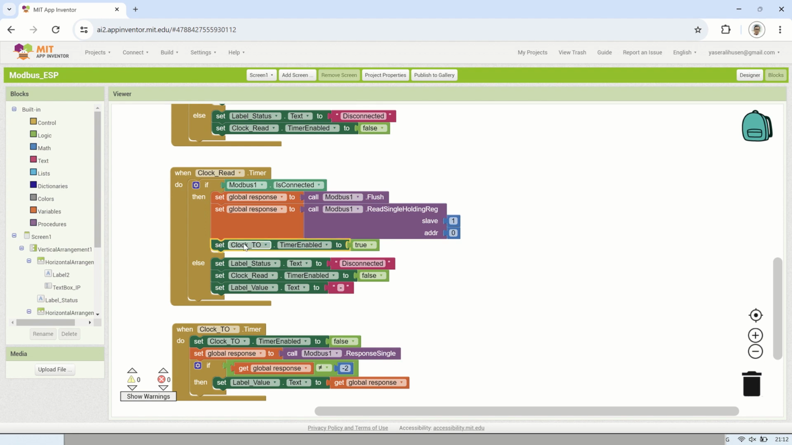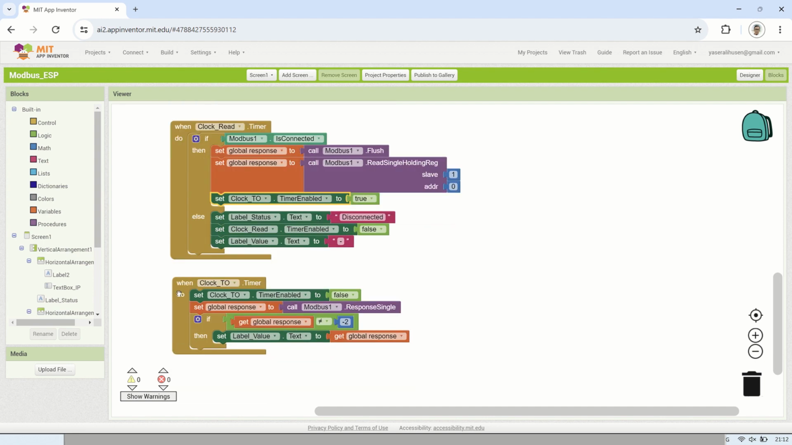In the clock's timeout timer event, if the global variable response is not -2, it will display the value of the response variable in the label. The value -2 indicates an error occurred during the Modbus value reading.